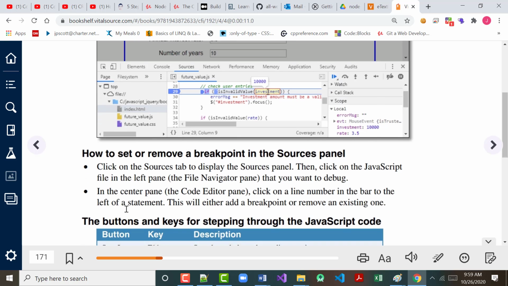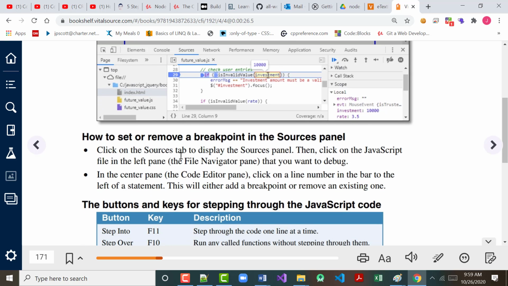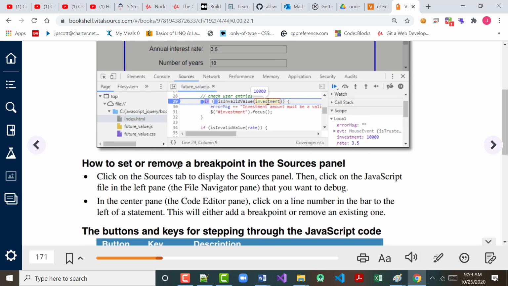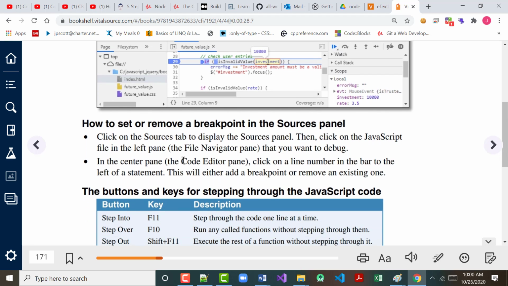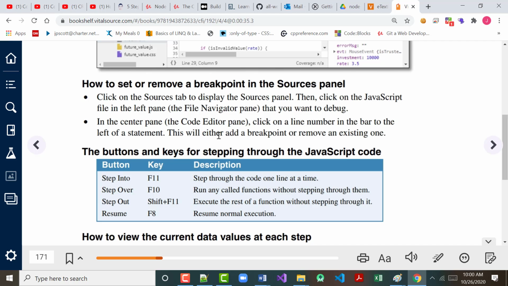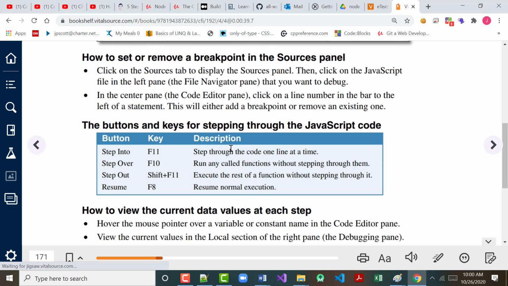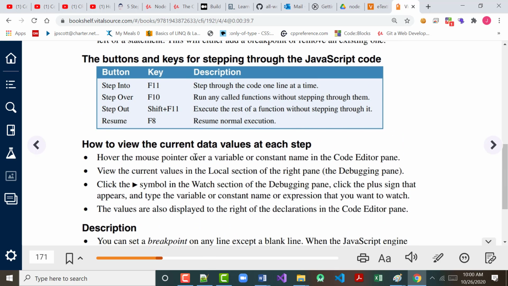All right. So as it says, click on the Sources tab to display the Sources panel. We'll look at it tomorrow, like I said. Then click on the file that you want to debug, and then click on the line number. Now these are different things that you can do with your code in this table that's right here.